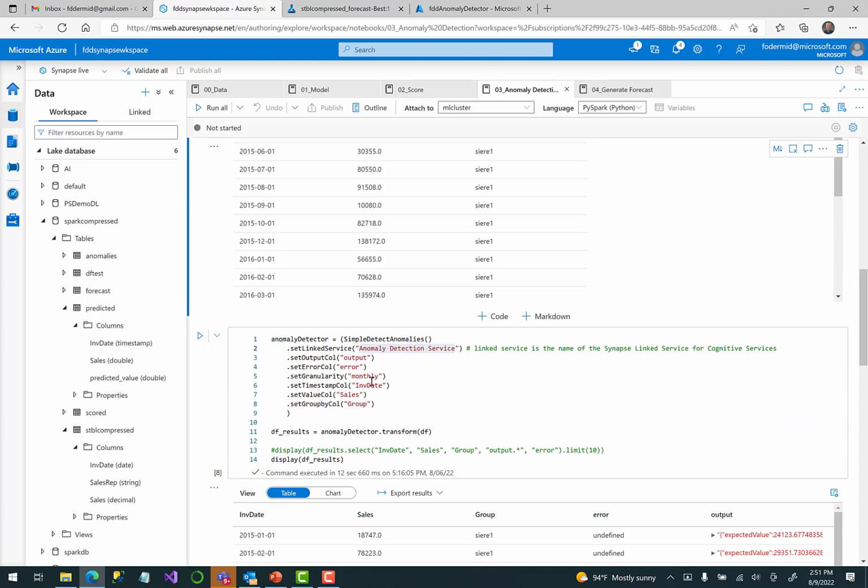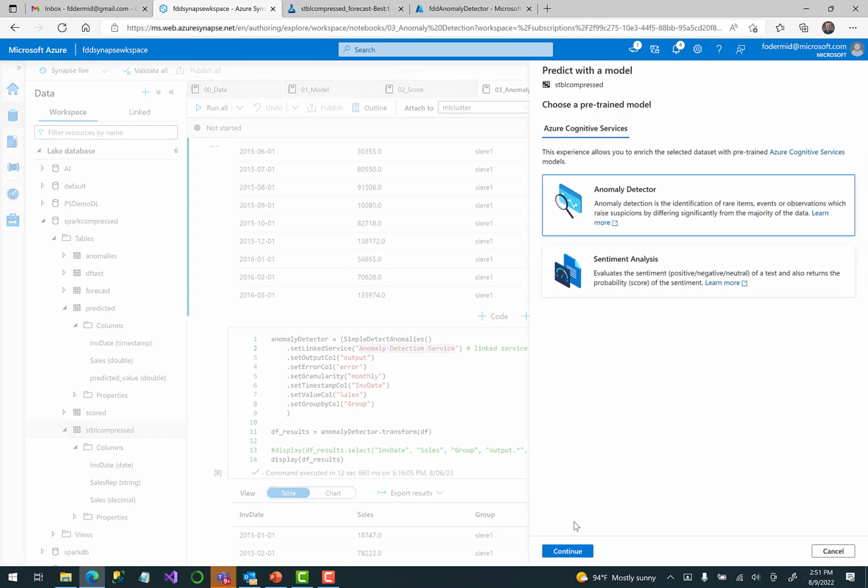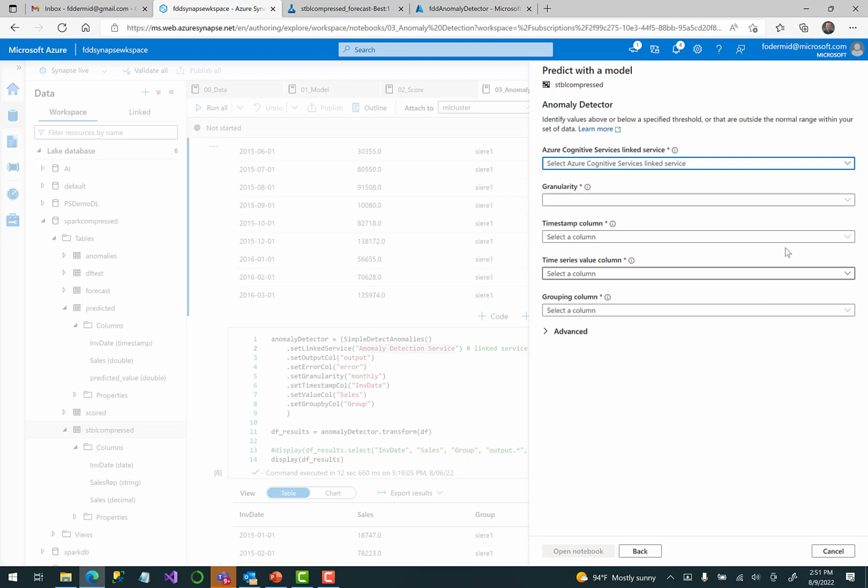Right here. If we go back to this Spark database table, and I select machine learning, select predict with a model, and select anomaly detection, it's actually going to generate most of the code for me. Now, if you do not have your cognitive service or machine learning linked, you will not be able to select the links. You'll have to have this linked service. This is the name of the service. Remember the anomaly detect service that we created in the linked service? That's the name of that.